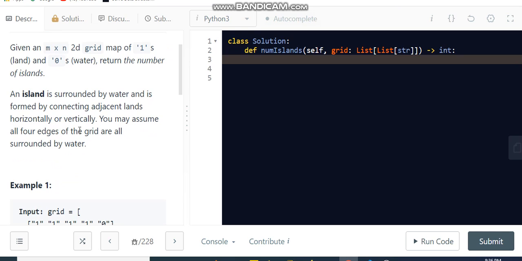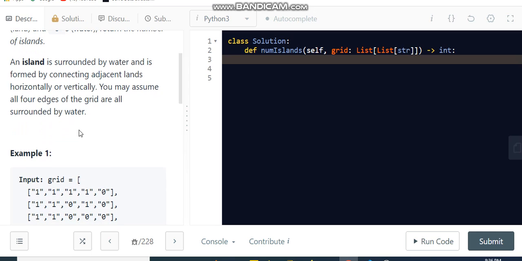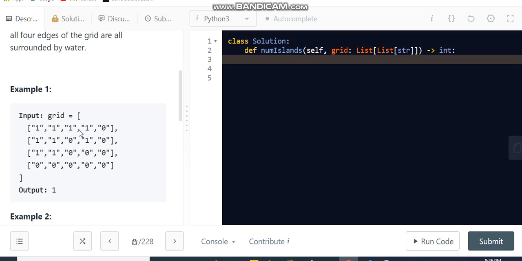One identifies the land and zero is water. An island is surrounded by water and it is formed by connecting adjacent lands horizontally or vertically. You may assume all four edges of the grid are all surrounded by water. So the ones that are connected horizontally and vertically, they all form an island. It should not be connected diagonally.